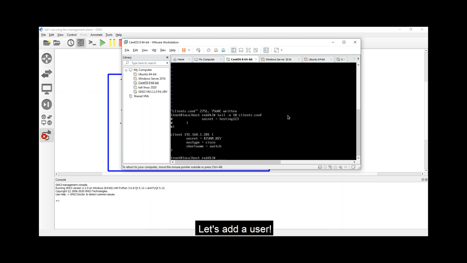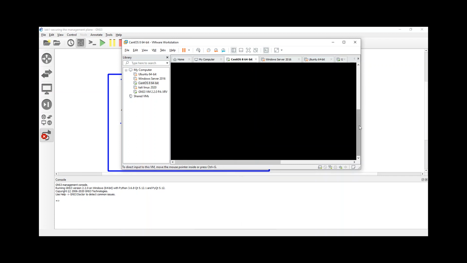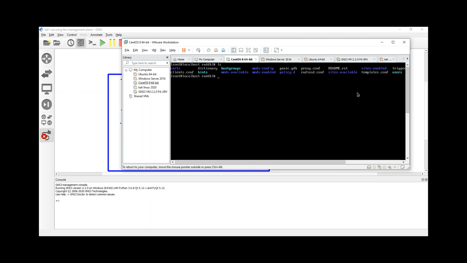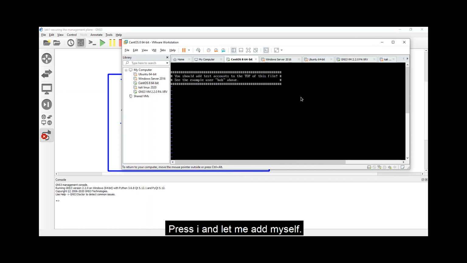Step number 4. Let's add a user. So clear first again. ls. So vi users. At the bottom maybe. Press I and let me add myself. Be careful with the characters. This is case sensitive. So just need to do this slowly.